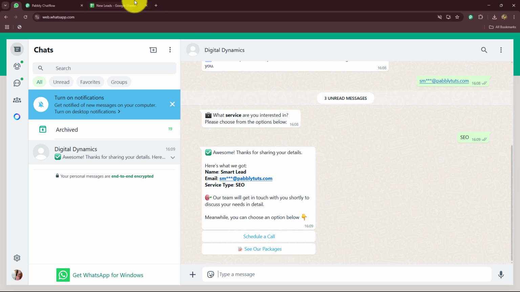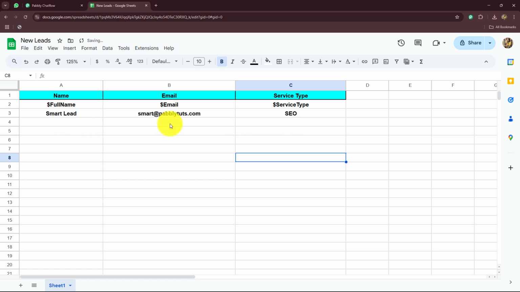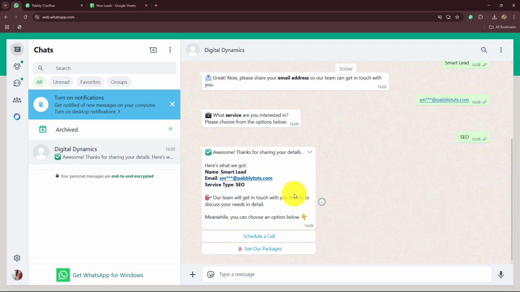But before that, you can see that when I take you towards Google Sheets, here we have the response captured with the details of the lead. We have the name as Smart Lead. We have the email and the service type as well. So in this way, the API node is actually going to work.